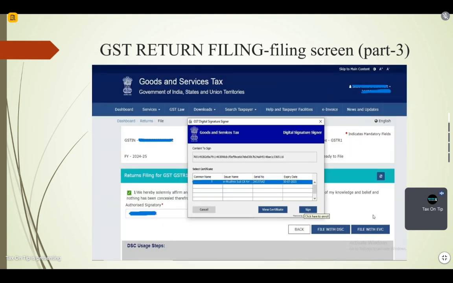Okay, why this is coming is that there are two options: file with the digital signature and file with the electronic verification code. So these are the two options from where we can file the GSTR1 return. So let's first discuss File with EVC, which is basically an electronic verification code.